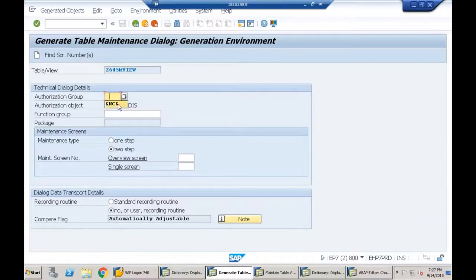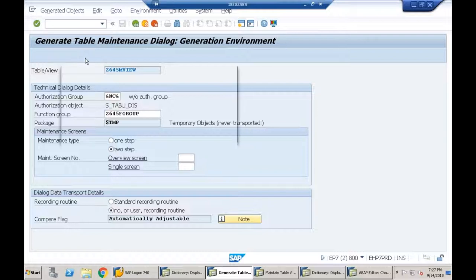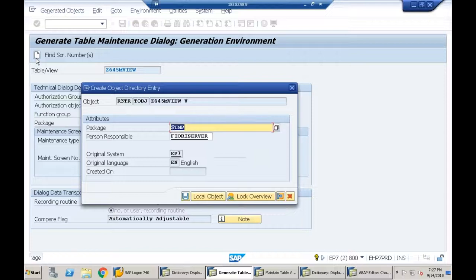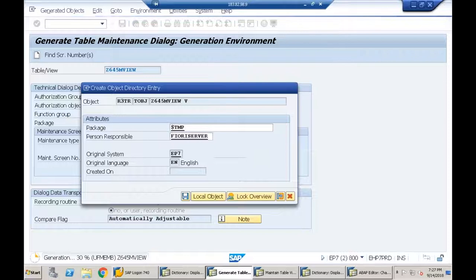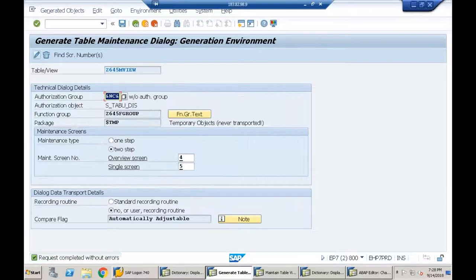Authorization group. Let me give the authorization group. Function group. I'll give this one. Okay. Let it be two step. Continue. Create the table maintenance. Table maintenance is getting generated. What is the name of the maintenance view? Z645 view. Right, so request completed without errors. Done.